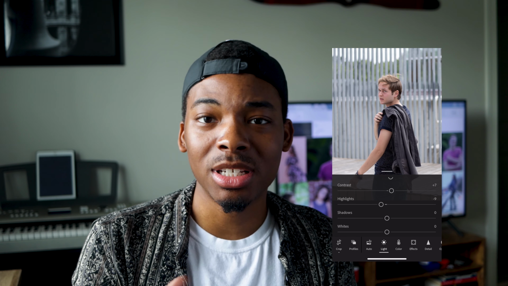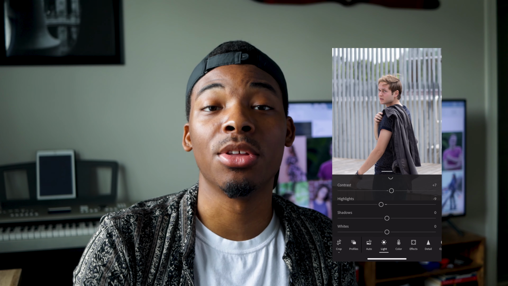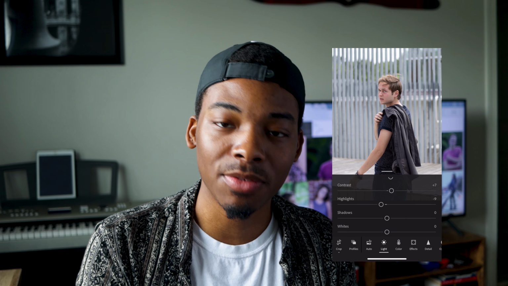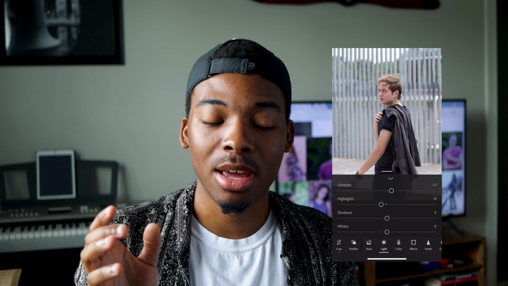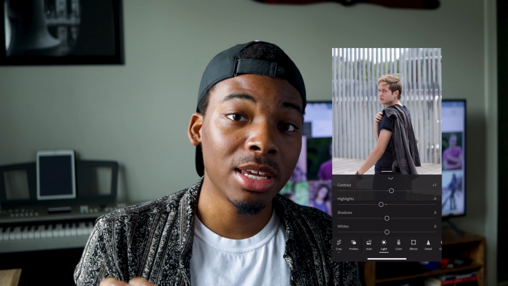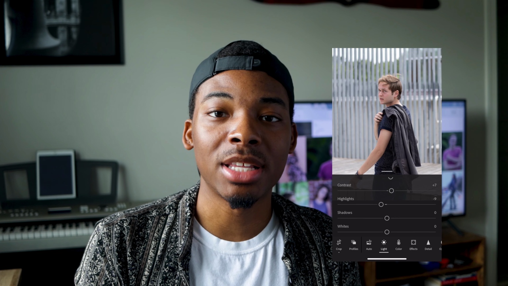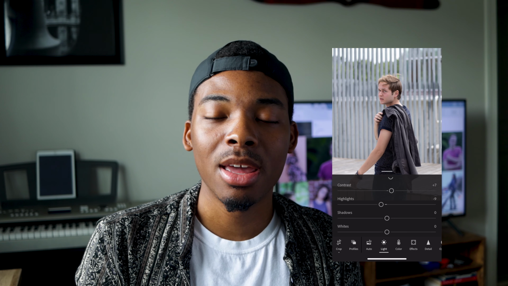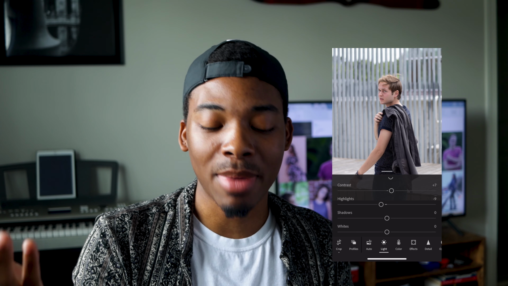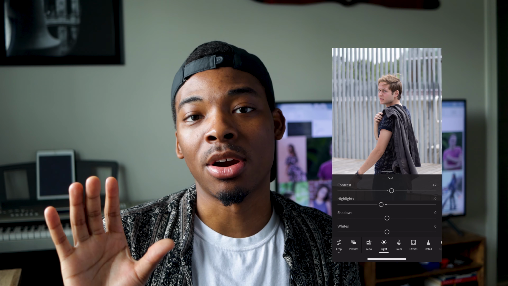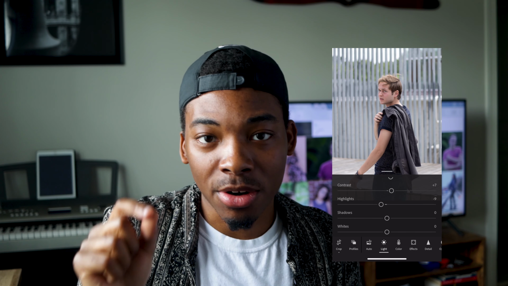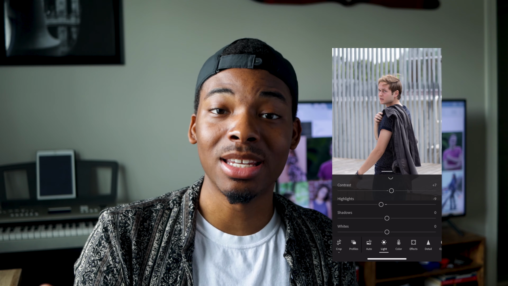And then shadows pretty much does the same thing as the highlights does, but for the darker areas of your picture. So you can specifically hone in on the dark areas of your picture. This is really helpful when you're shooting portraits in a very bright environment. If you want to see the details in the background, it's always best to expose for the background. So if it's very bright, dial your exposure down so that you can see the details in the background.